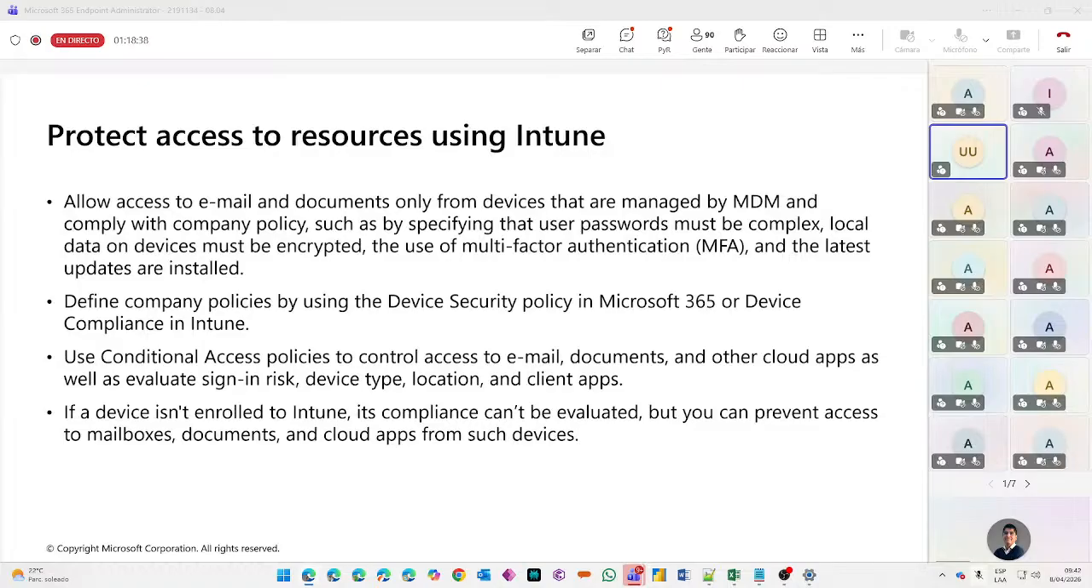And compliance with company policy is just one criterion that you can specify and evaluate in a conditional access policy. You can also evaluate things like sign-in risk and device type, the location, the client apps, etc. Note that if a device isn't enrolled to Intune, its compliance cannot be evaluated. However, you can prevent access to mailboxes, documents, and cloud apps from devices that aren't enrolled. Now, if a user tries to access their mailbox from that device, depending on how you set up that policy, the user might be blocked from accessing those devices, or they may be redirected to enroll their device.